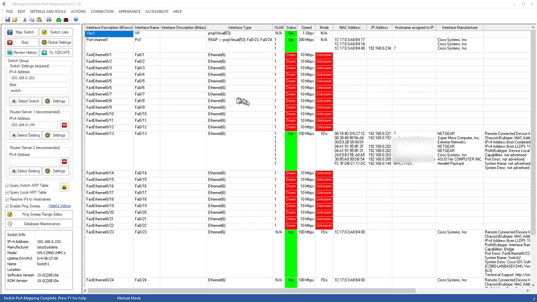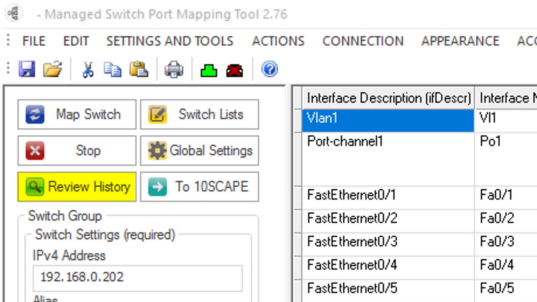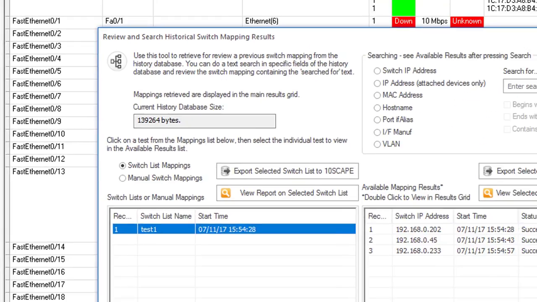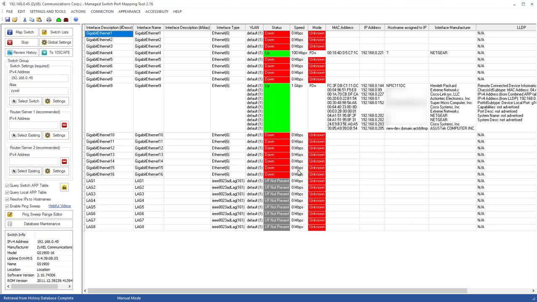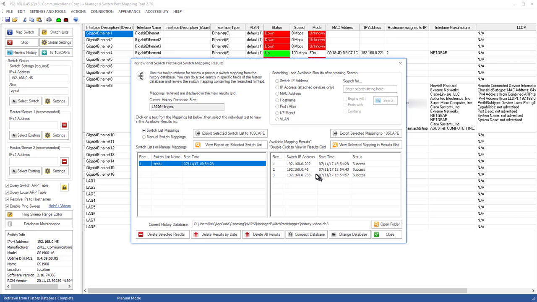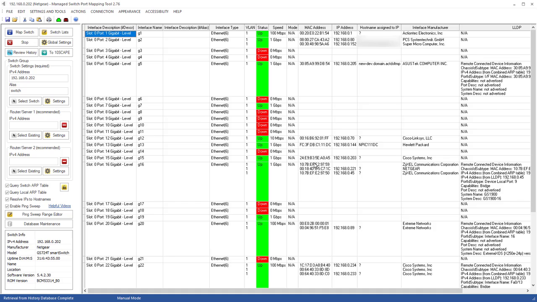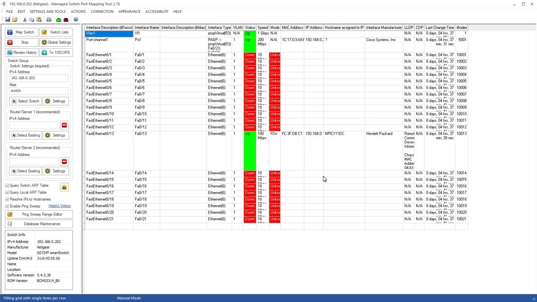To review any of the switch mappings that you did as part of a switch list, click on Review History. Then make sure Switch List Mappings is selected here. Select the switch list name and the time. Then double-click on one of the switch list items that was in the right panel. Here you can see that one. Then we'll review this one. Back to the last one.